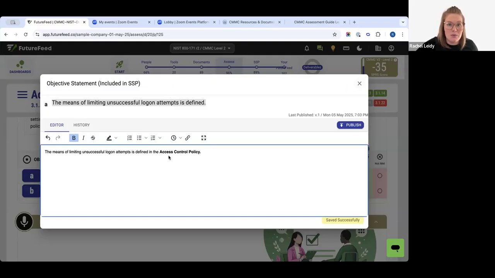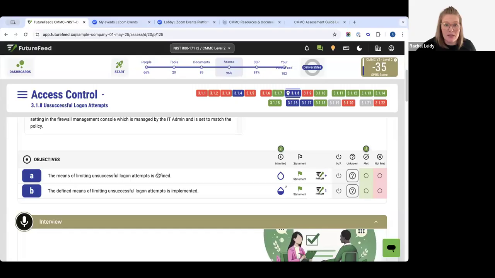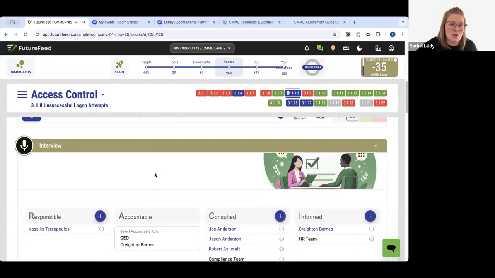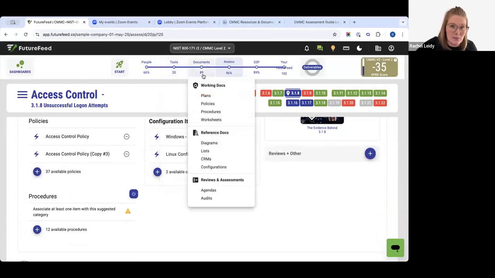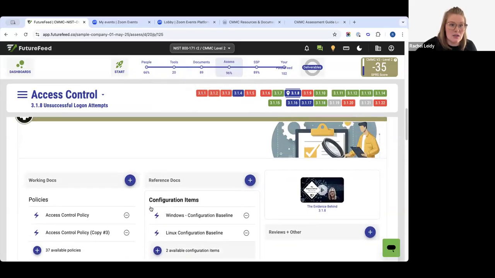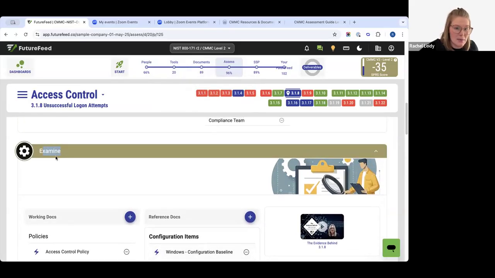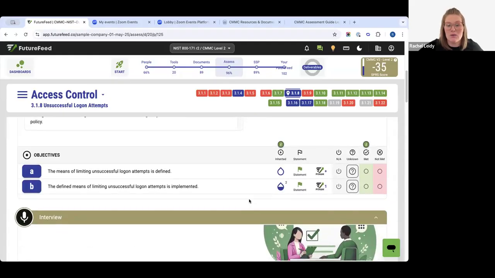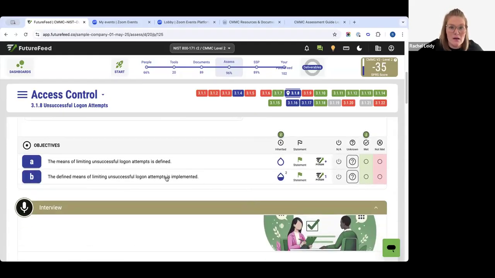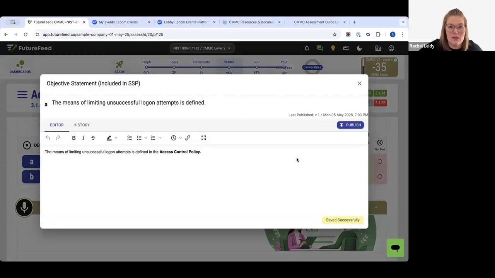But all right, so when you call out a document, a procedure, a process, a form, any sort of documentation, you're going to want to make sure that you collect that documentation and log it in the documents section, and that it's associated down below in the examine area. So you can quickly get to it for an assessment. So back to this one.